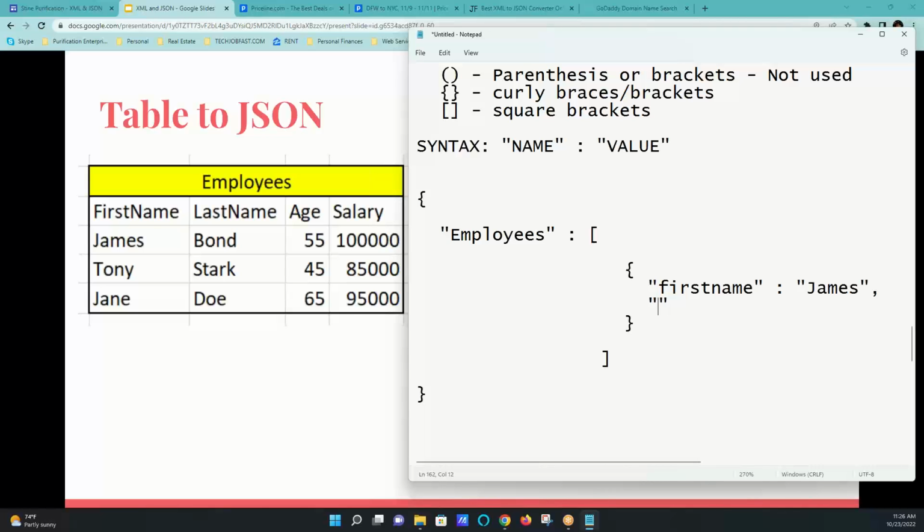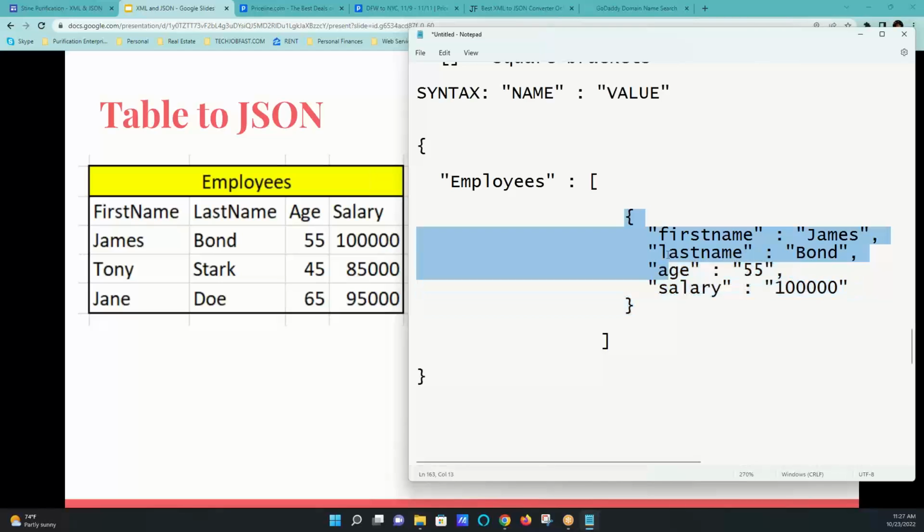And in here, I'm going to say last name, colon, Bond. Because I've got another one, I'm going to put a comma, just like English grammar. Age, keeping it consistent, all lowercase to make things easy. 55, I'm going to put a comma, come back again and say salary, 100,000. And no more comma because I don't have any more. That's my one sandwich.